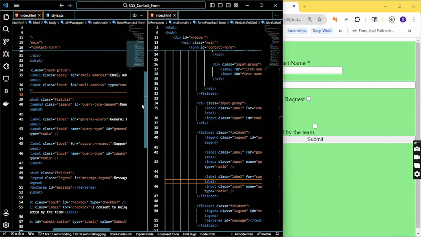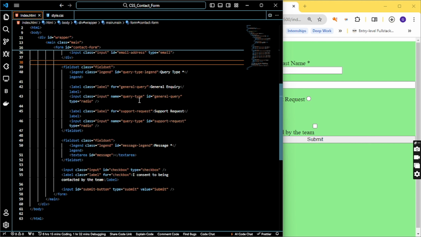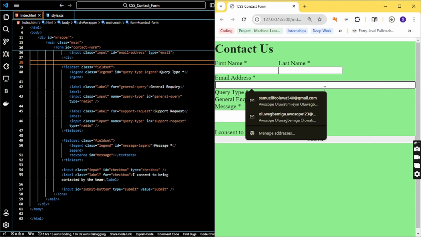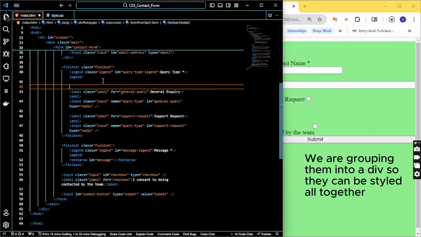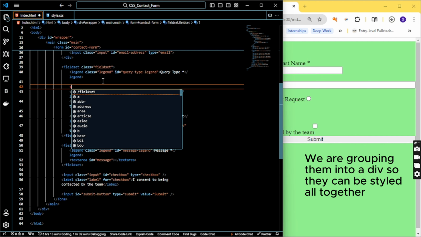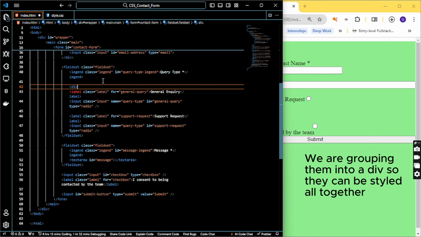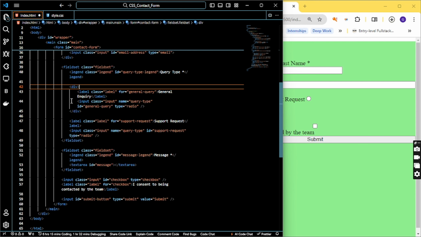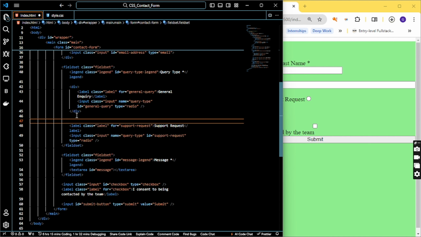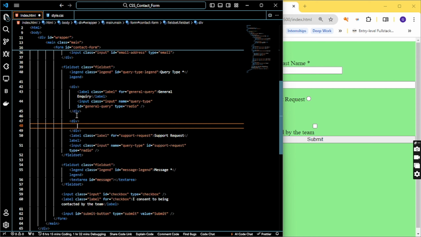So the radio button, we have this query type, and then this is inside the border. So in order for us to select it, we also need to put this inside a container, and put this other radio button also inside the container, so that we can style them together, the label and the inputs, right?